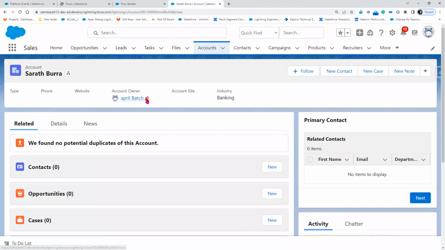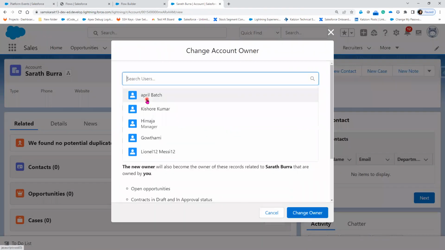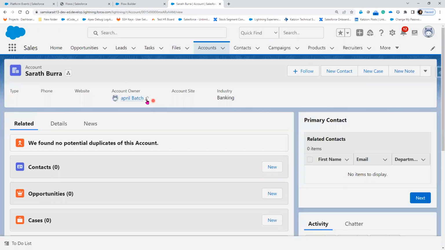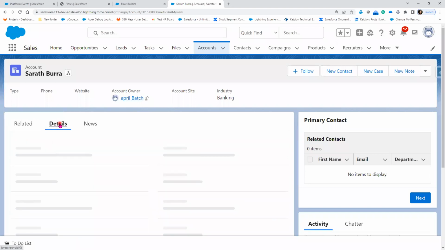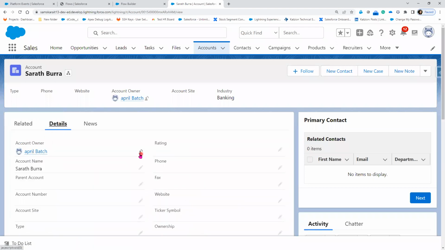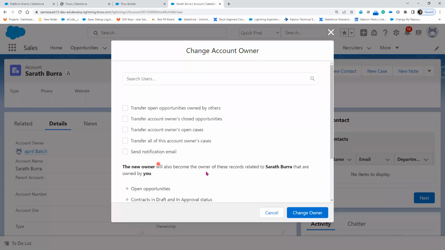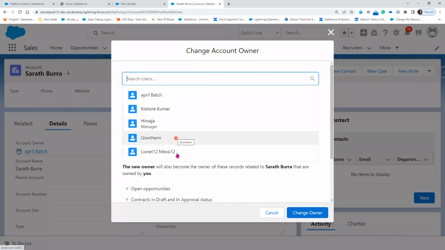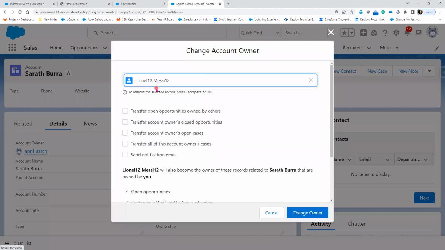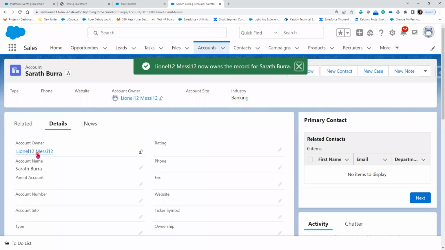Now whenever I change this owner, you can click on this. There is a simple option available. You can click on this, or else you can go to the detail section and click on this link. Whenever you click on this link, it means that you are changing the owner. For example, I'm changing the owner from April batch to, let's say, Lionel Messi. Now, whenever I click on this, the owner gets changed.